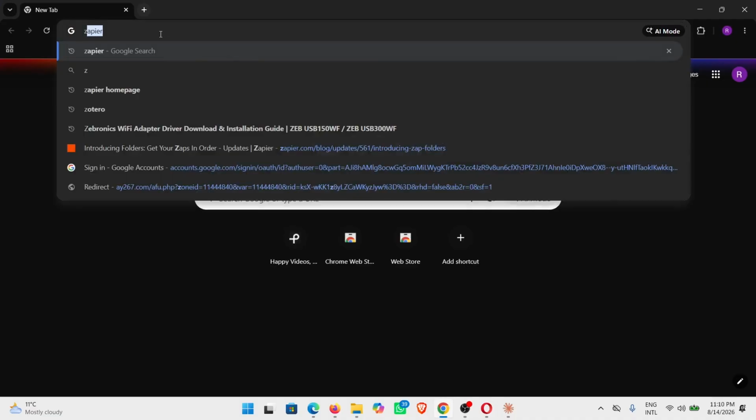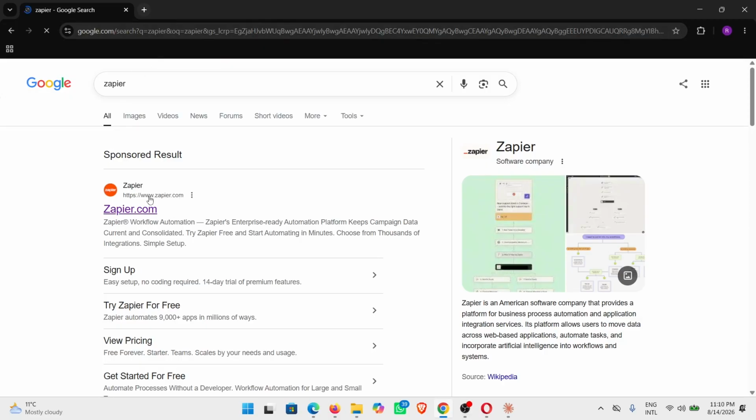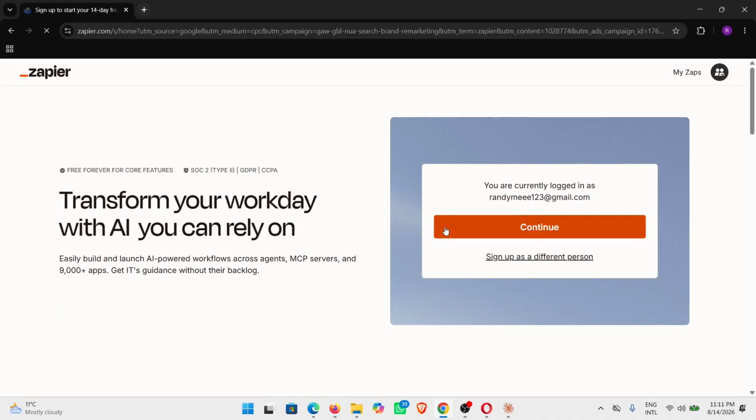Then type in Zapier. Click on the first link. Then here, sign in with your email address. If you don't have one, you can sign up.